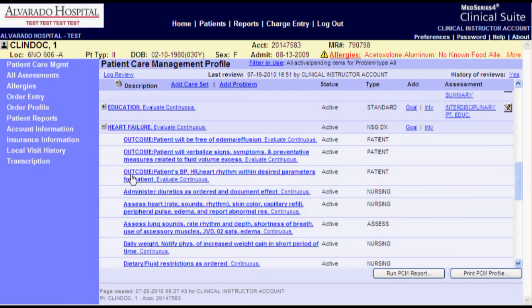Scrolling down, we can open the core measure as well as the heart failure plan of care by clicking the plus symbol. We can review each of the interventions, and we can eliminate interventions by changing the status to erroneous if they don't apply to our patient, or we can change them to pending or inactive depending on the needs.